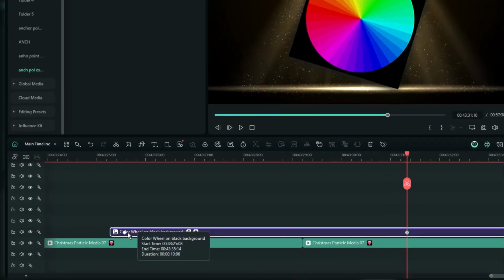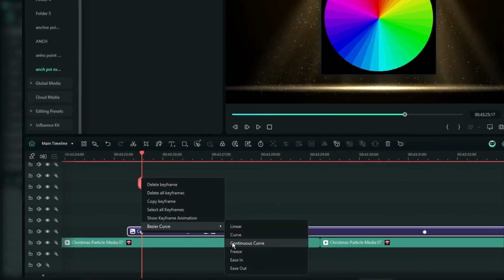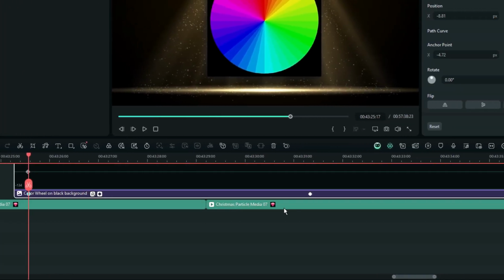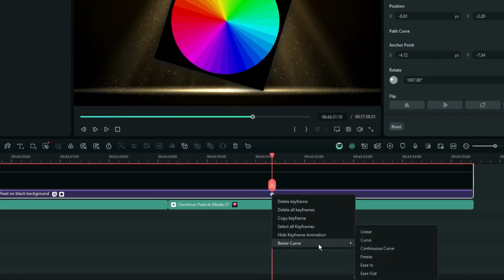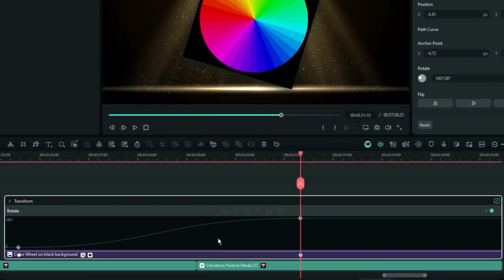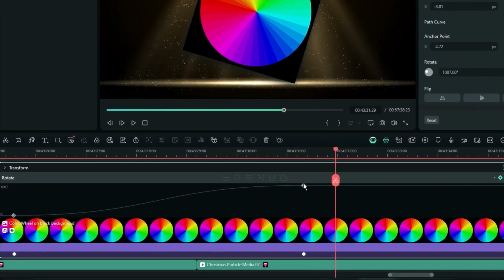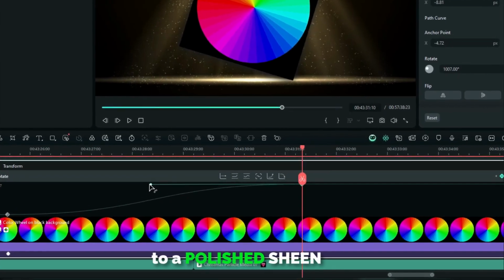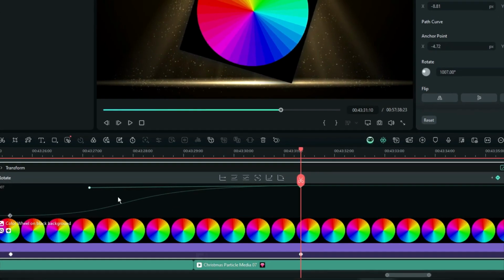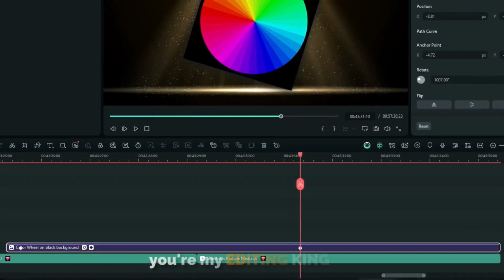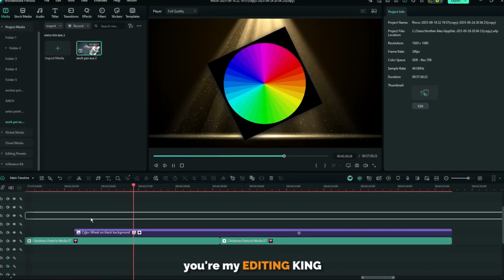And again, select the first keyframe, ease out, and then the last keyframe, ease in. You can play around with the graph here for unique customizations. And now this is how it looks. It's cool, right?